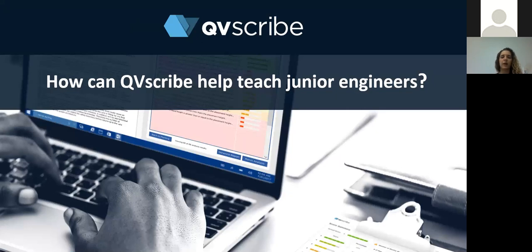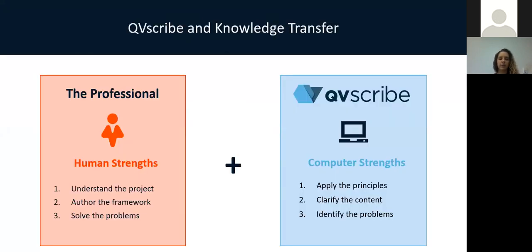So how can QA Scribe help teach junior engineers? I briefly alluded to that in the previous slide, but let's move forward. QA Scribe is there to help with knowledge transfer, and it's not replacing anyone, it's just helping those junior engineers along the way. The professional needs to be there to understand the project, author the framework, and solve the problems. Both senior and junior engineers need to understand that project, but the senior engineer can influence the junior engineer by way of a configuration.